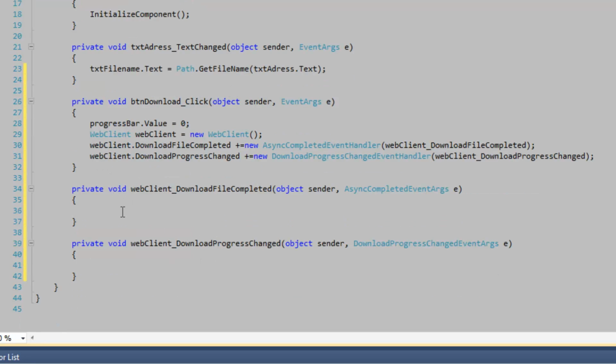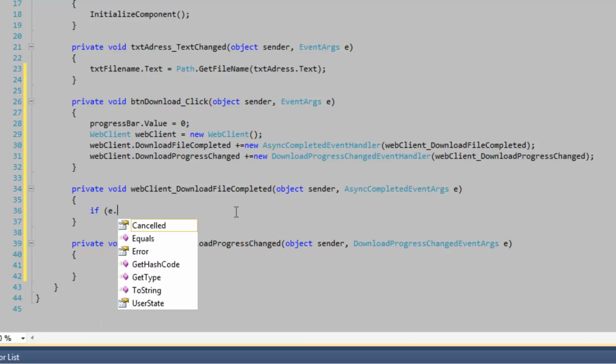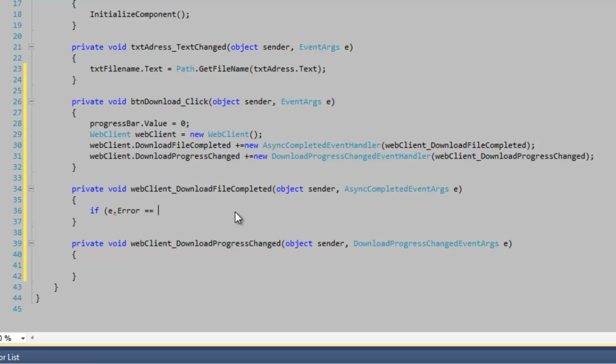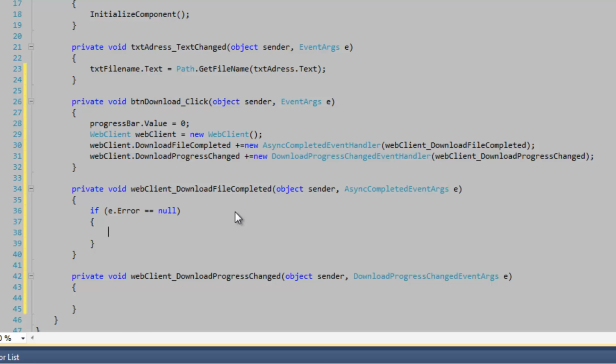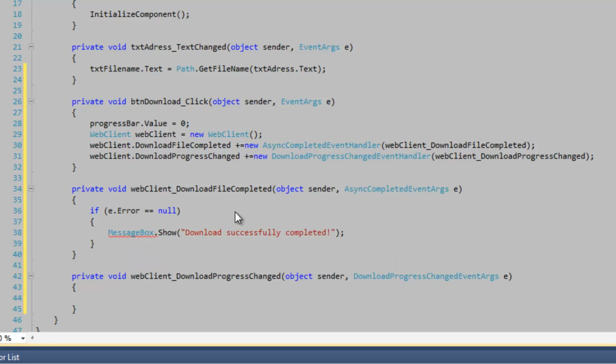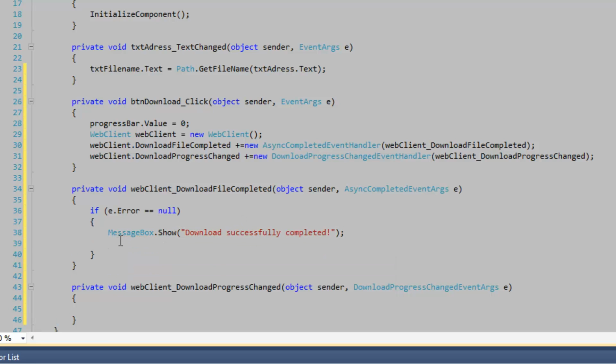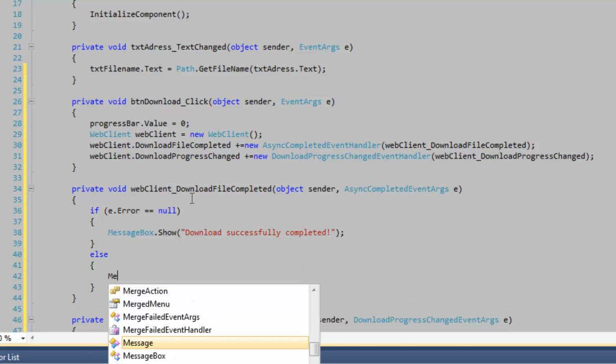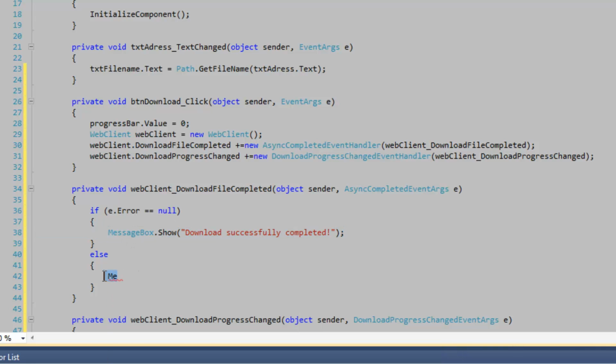Okay, we're gonna write some stuff in the download file completed event handler. First thing that we're gonna do is we're gonna check to see if we have an error. So if error is equal to null, then we want to continue, and we will display our message. We might want to open up the file in Windows Explorer. And we're going to display the error message if an error is present.